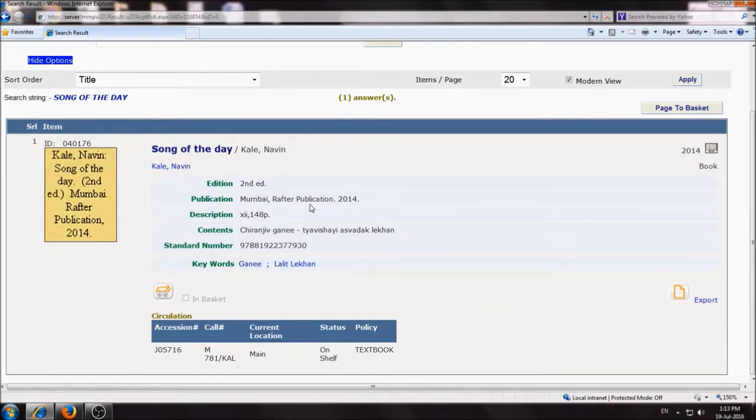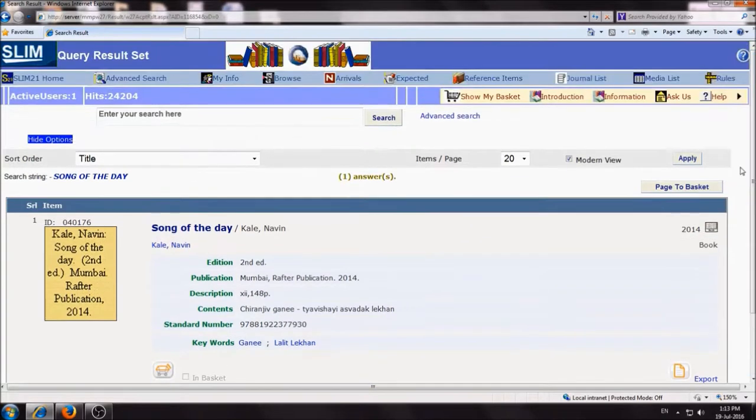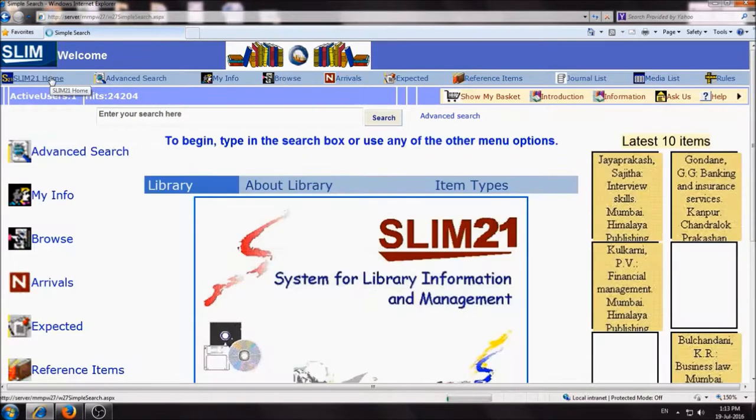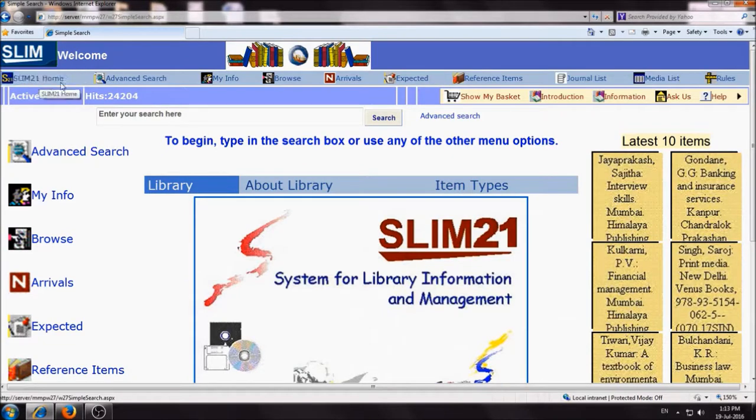So these are the details of the book. It's by Naveen Kare. Publication details of the book: it's by Rafter Publications, Mumbai. And the keywords are Gani, Lalit Lekhan, which means it's a book about songs. And these are the two important numbers, the accession number of the book and the call number. And it is again M781, which means that although the title looks like an English book, it is a Marathi book. So now, let me note the details and give it to the person at the counter.